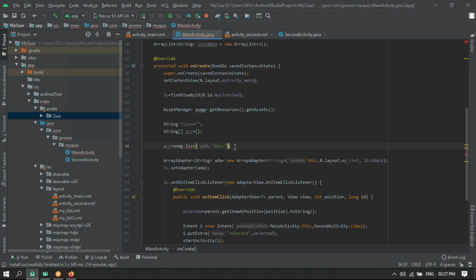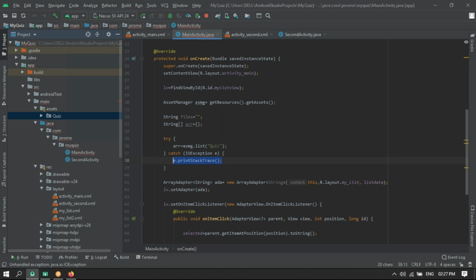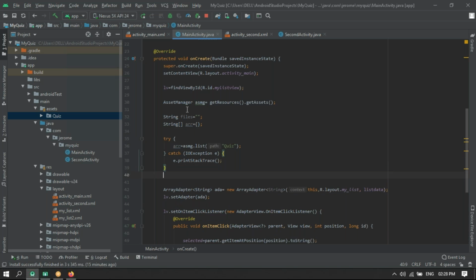So here it's raising an error in the list. You should do it with try and catch, because sometimes if there is no folder, it will raise an exception. So for that, we'll have to use the try and catch method while doing this. Now we have the files in the string array.